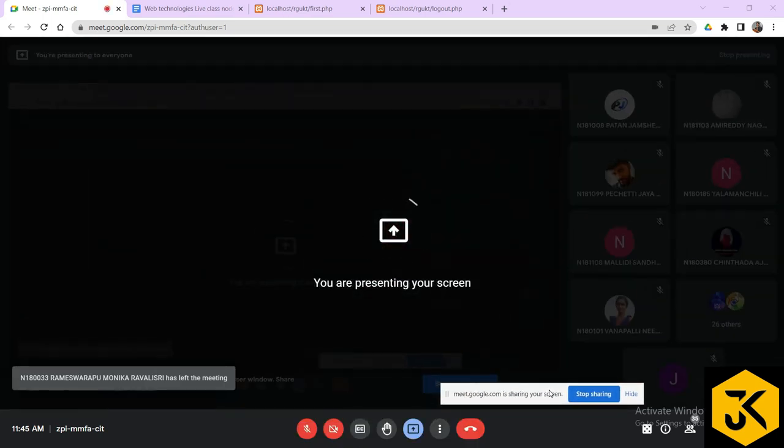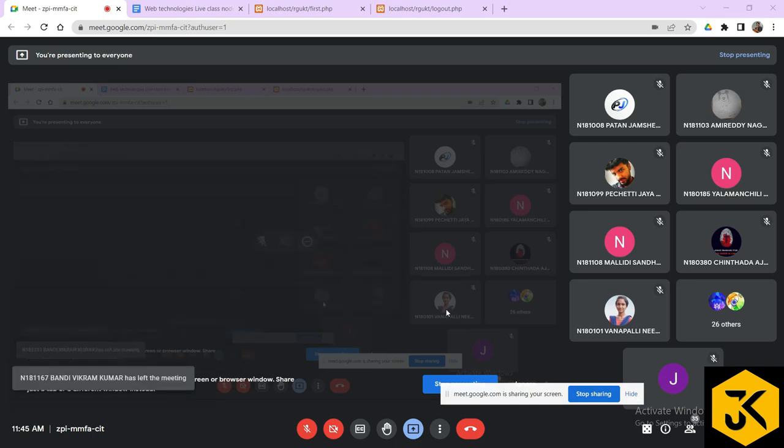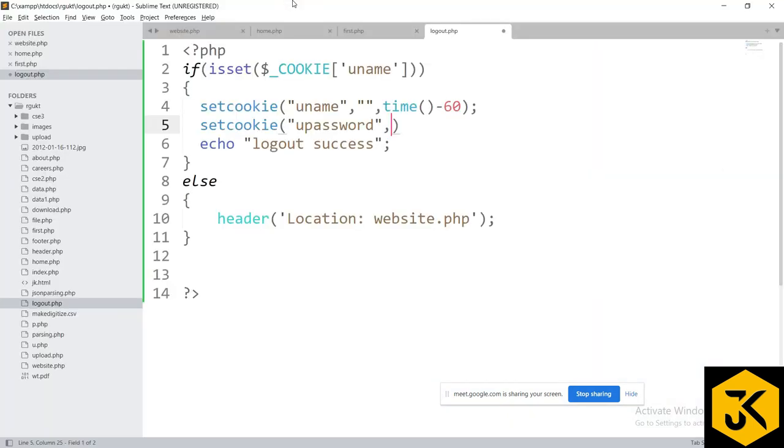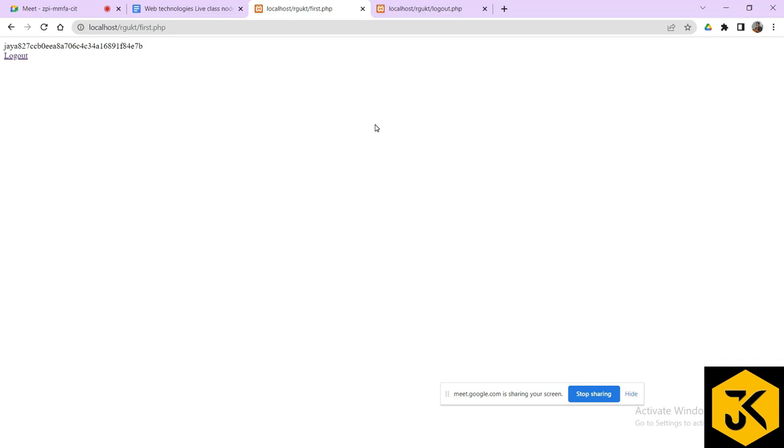Is it okay now? Okay. So I need to remove the cookie. The cookie name is user password, and the cookie value is nothing, and I am making the time something like a previous time. So like this we can do it.